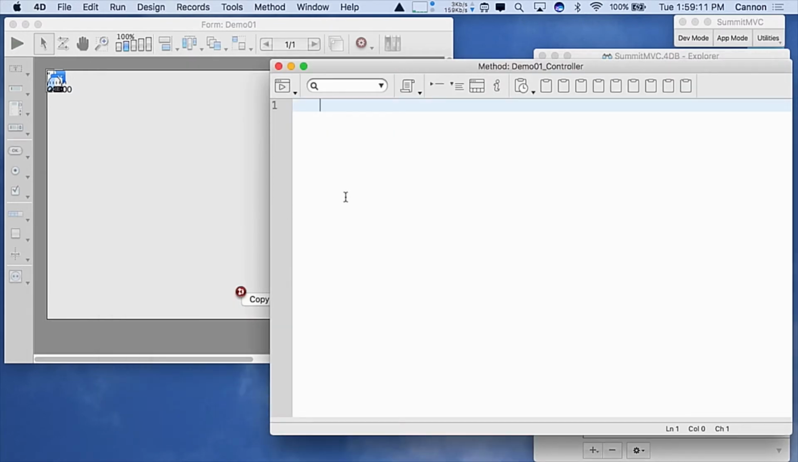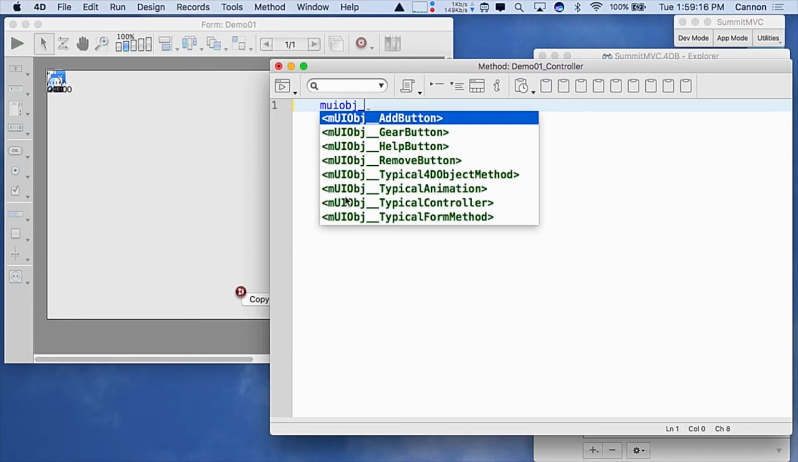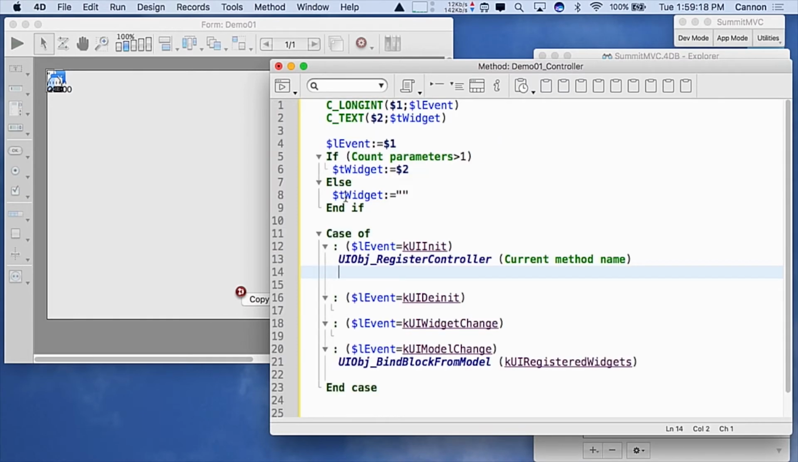And then let's see which one I'm going to do next. The controller. I also have a macro for that. Typical controller. Did it stay big? Oh, it did. Nice. I thought it only did one method window at a time.